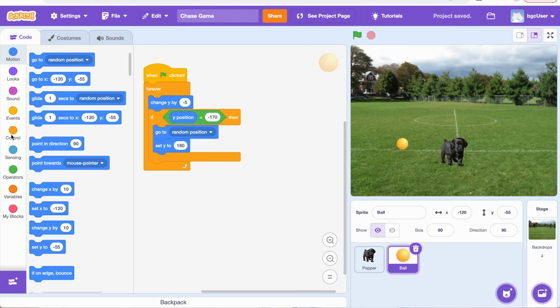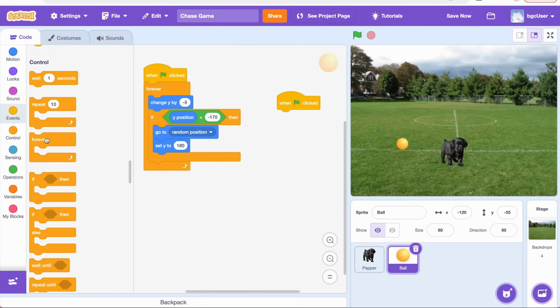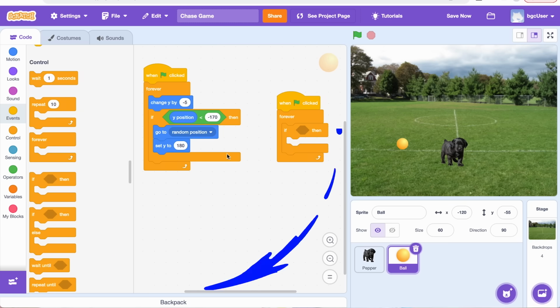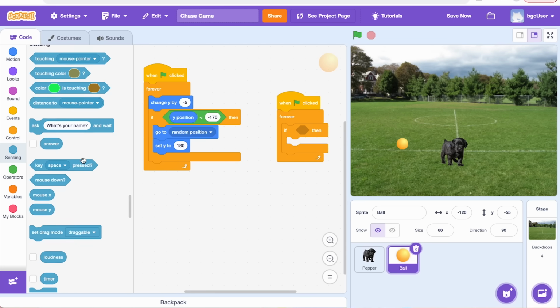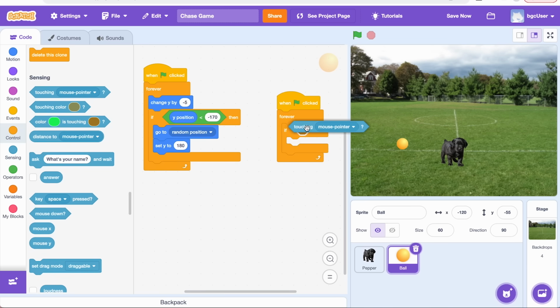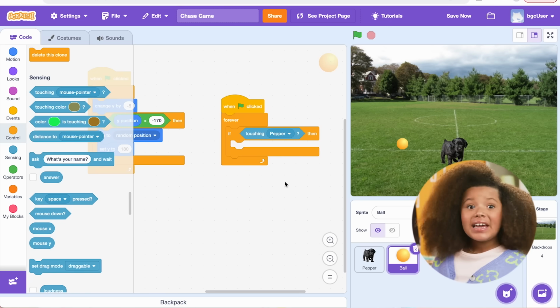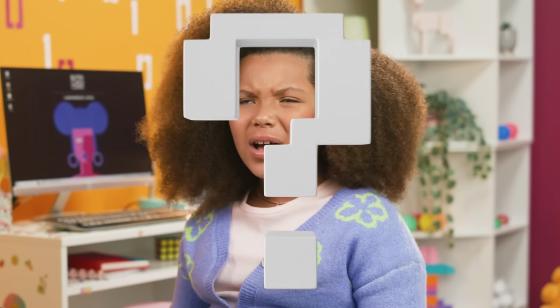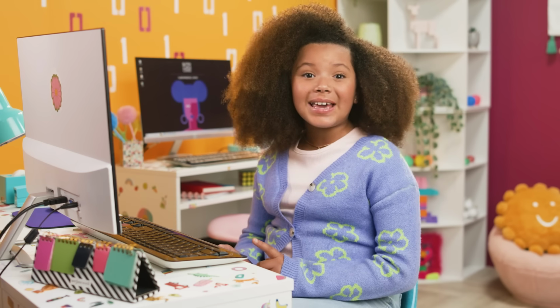To do that, first we'll add our starter block. Then I'll go to the Sensing tab and add the touching mouse pointer block to the if statement. I'm going to change the mouse pointer to pepper the puppy. Excellent. Now when the ball touches the puppy, something will happen, but what? I know. Let's keep score of how many balls the puppy catches.